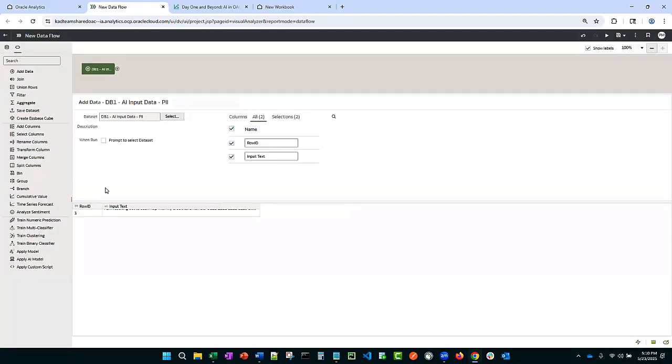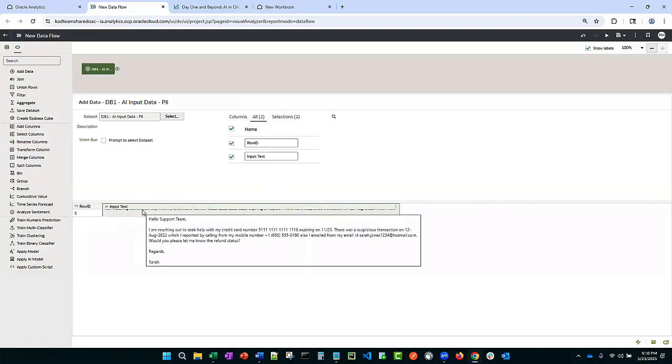So this PII data is very simple. I don't know why this isn't showing, but that's okay. My text is right there. I only have two columns: row ID and my text, because that's really all you need, because we're analyzing. Oh, there it is. This was the one that had all that sensitive information in it.